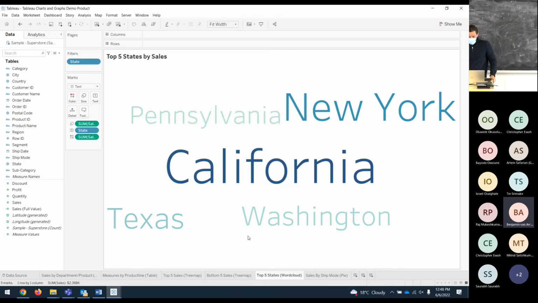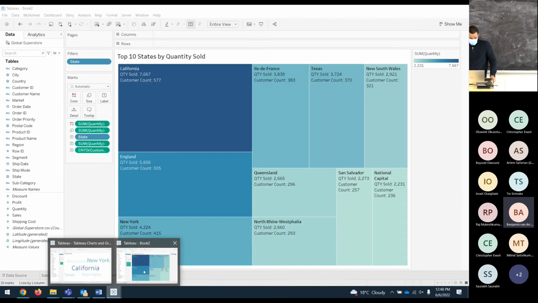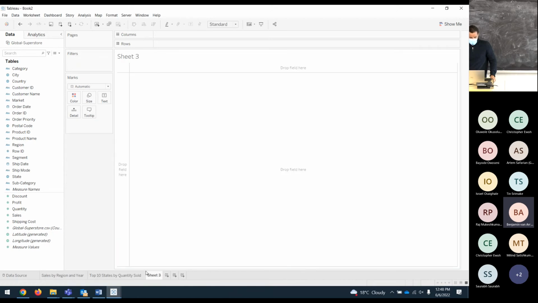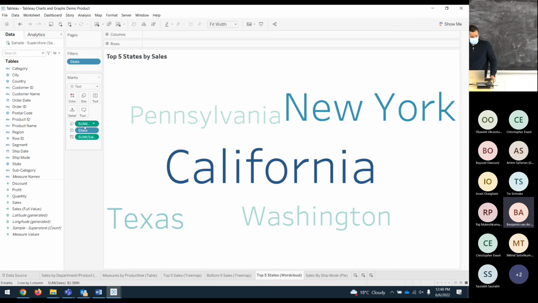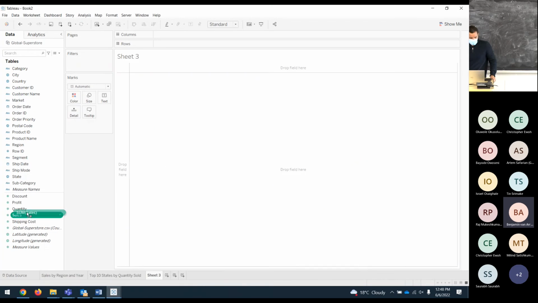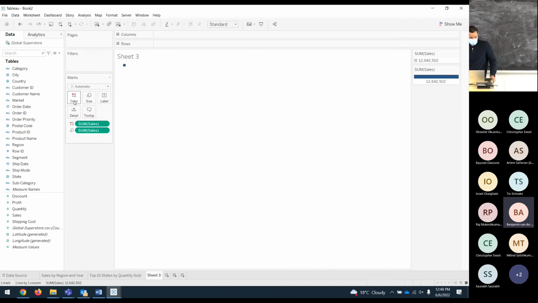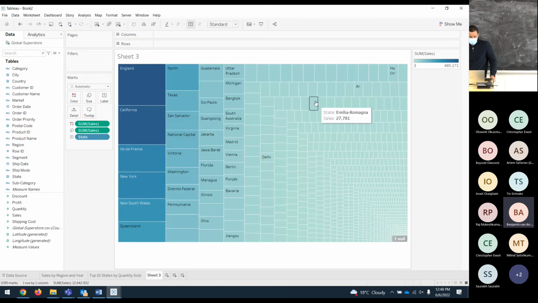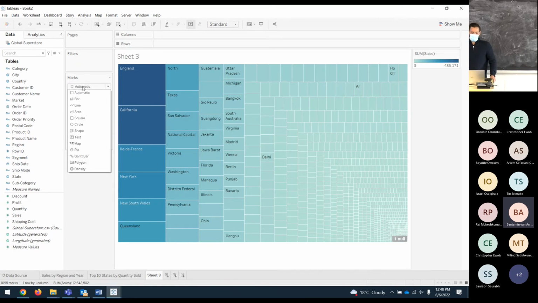Okay, so I'll walk through it quick here in the next couple minutes. I'm going to make a new worksheet. We're going to bring over sum of sales, state, and sum of sales, size, text, and color. So sum of sales into size, sum of sales into color, and then state into the text. It's using automatic here. We want to do text, okay?